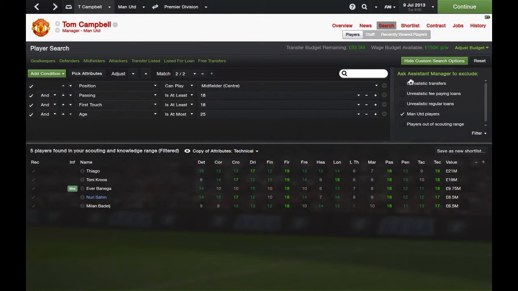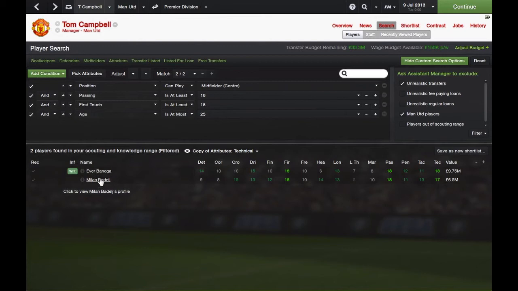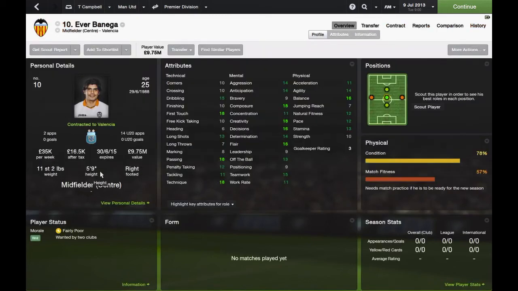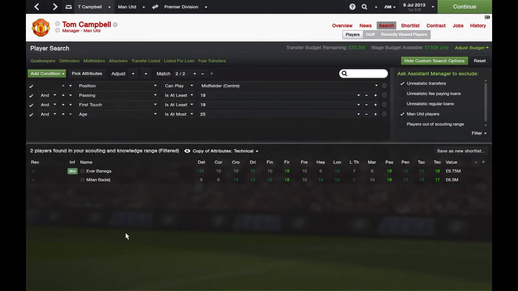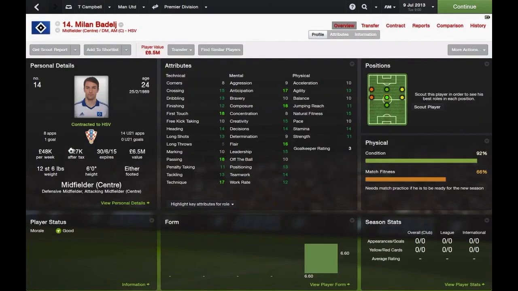If we click on realistic, see who it leaves us. These are ones my assistant manager, so who Steve Round believes I can get, but I normally change my assistant manager, so this may change. So they recommend that I should get Ever Banega or Milan Badelj, and that's how it's done.